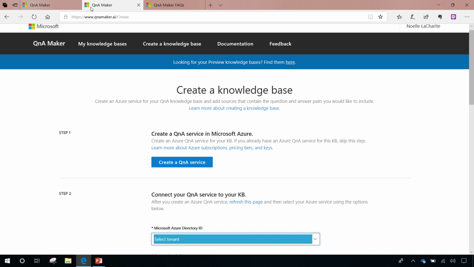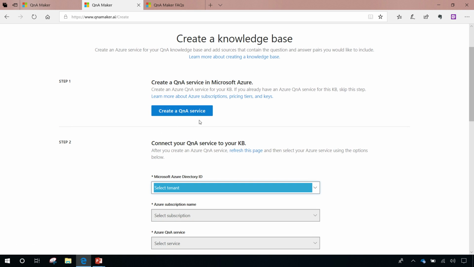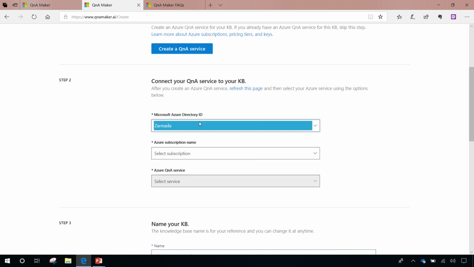So here I've gone into QnA Maker. You'll notice there's a nice menu at the top. You can see existing knowledge bases that you have, but I'm going to actually create one from scratch. So we'll go in and create a new knowledge base. Right here is where you would go in and create the Azure subscription. QnA service today is about $10 a month, right? And that's in production. There's definitely a free tier so you can get started right away and play around with this.